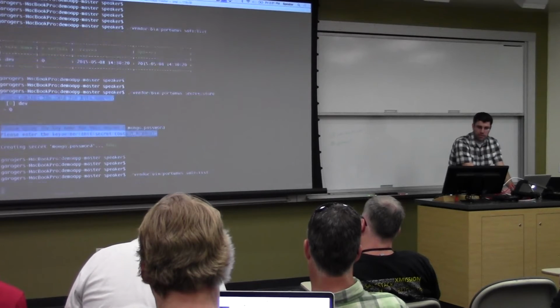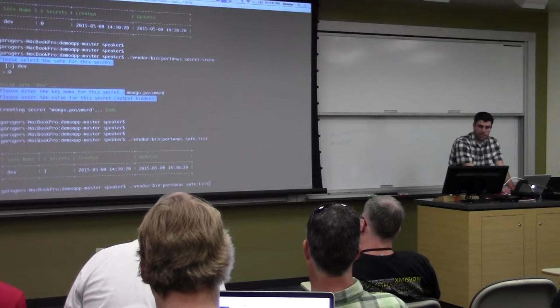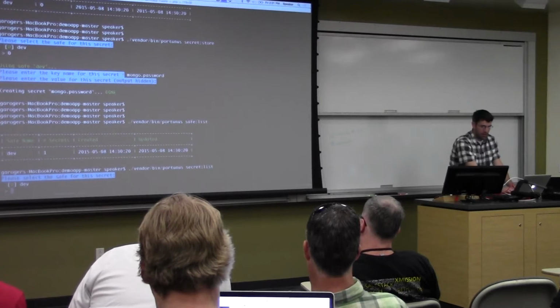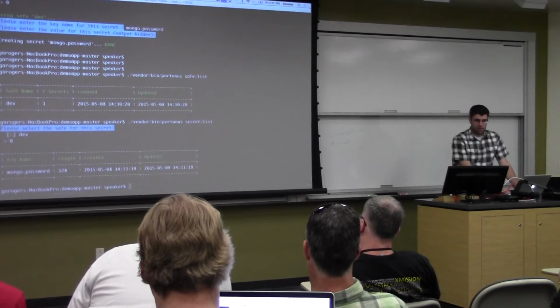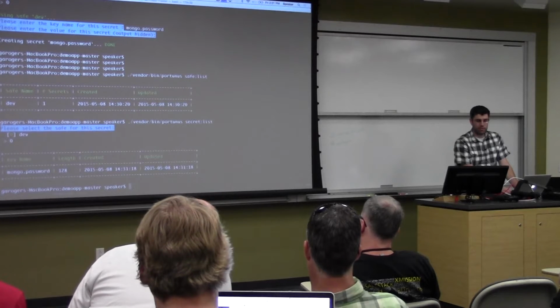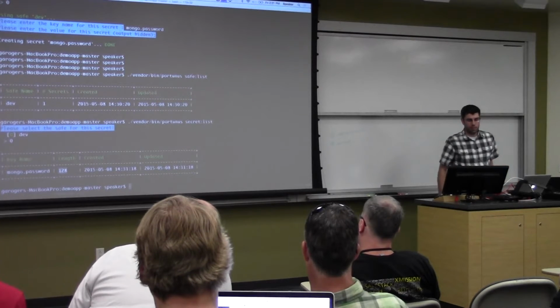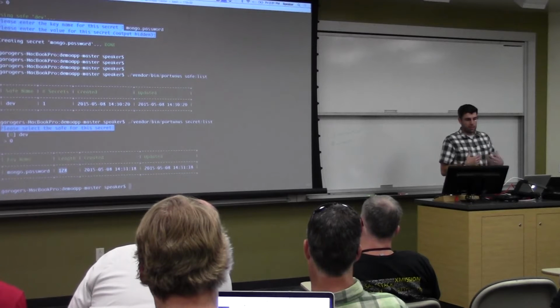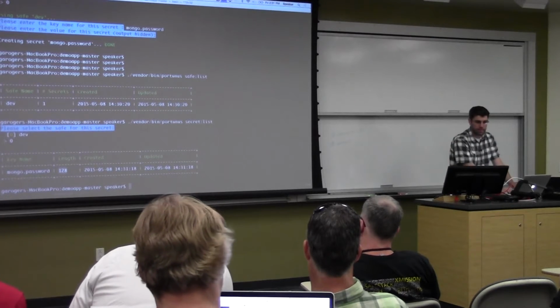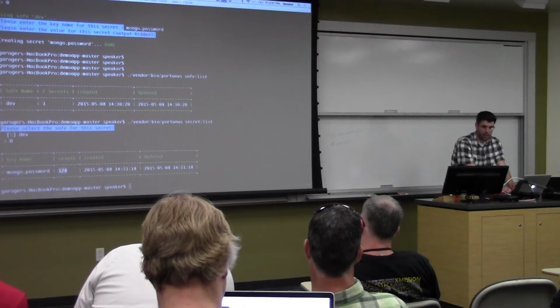And if we do safe list, now we see that there is one secret added for the dev safe. If we do secret list, it asks which safe, and you can see that there is a key mongo.password in the dev safe. And the length, this is not the length of the password. That's the encrypted payload string length, so the number of bytes in the ciphertext. And you can see when it was created and updated.